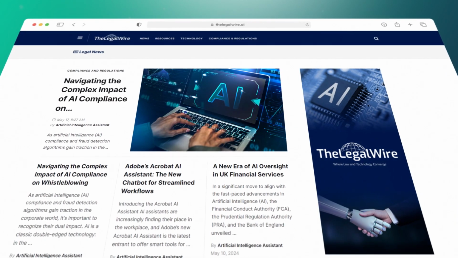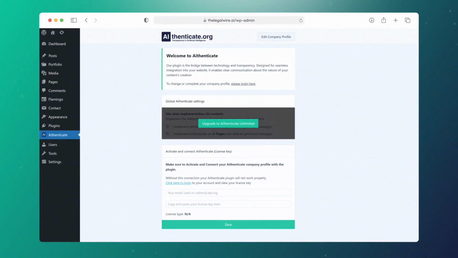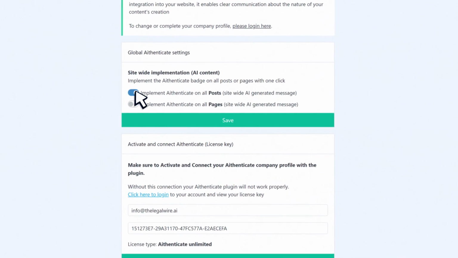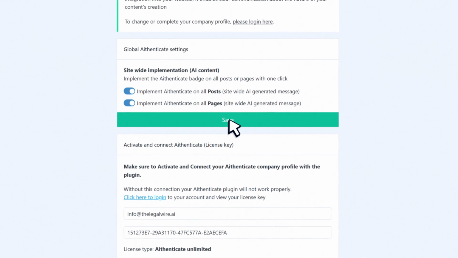For websites entirely powered by AI-generated content, our unlimited subscription offers a site-wide, one-click implementation option as well.